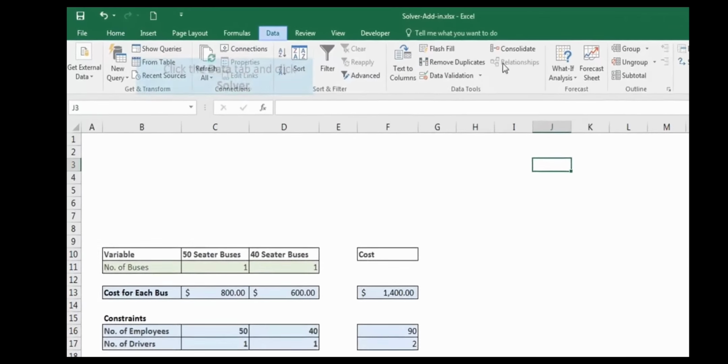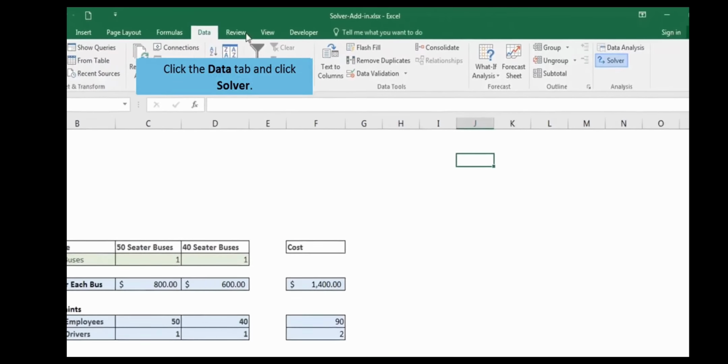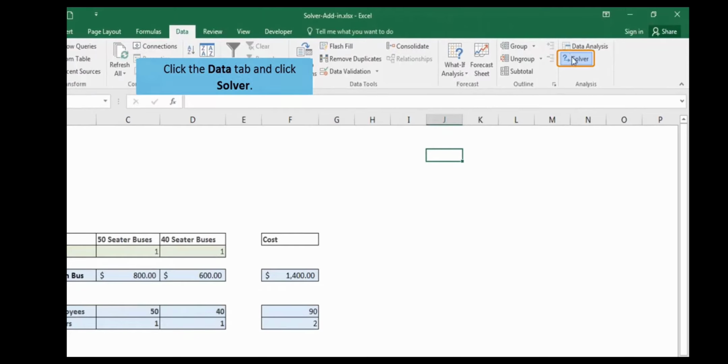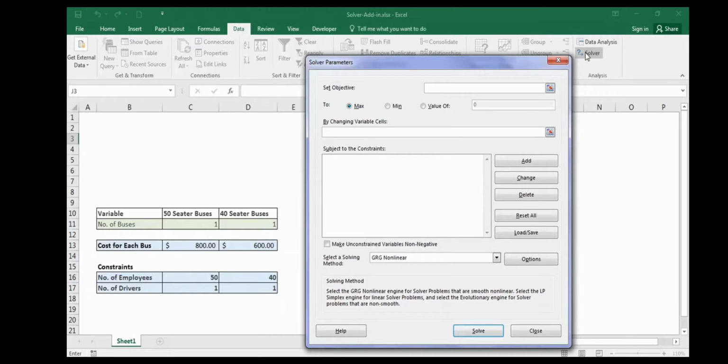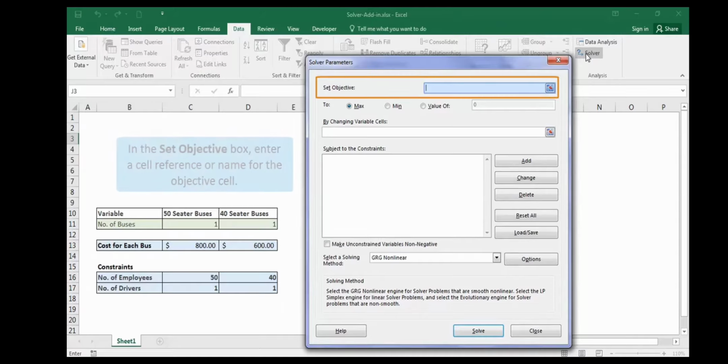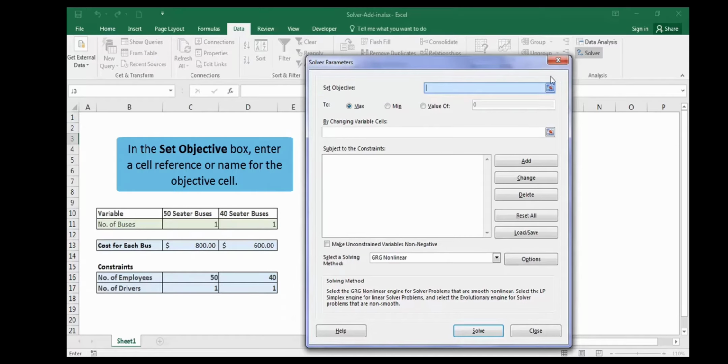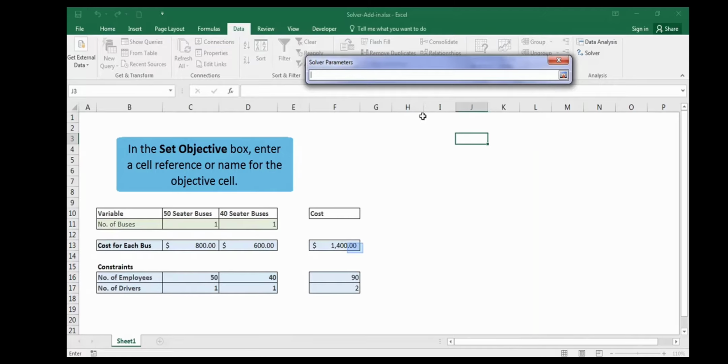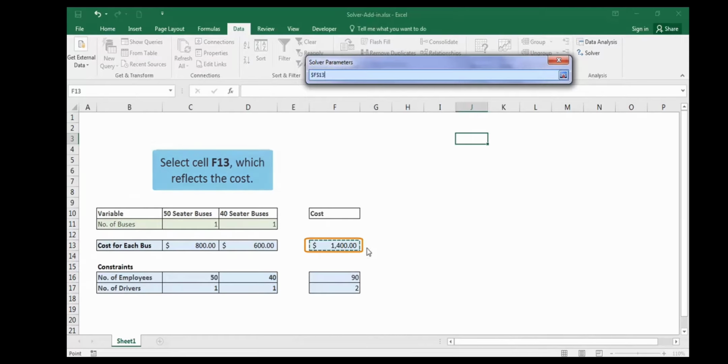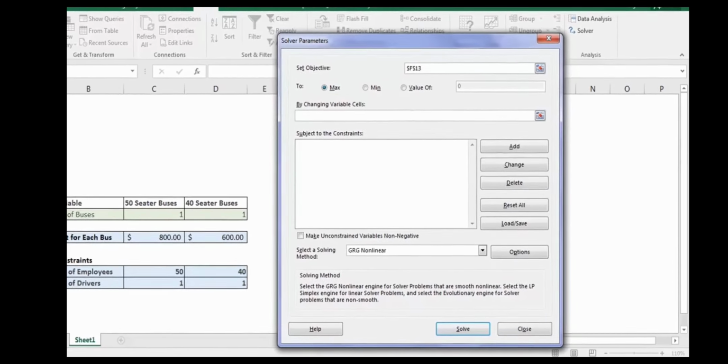Click on the Data tab and select the option Solver Add-in. A Solver Parameters dialog box will appear. In the Set Objective box, we will enter the name for the objective cell or the cell reference. Here we will select cell F13, which reflects the cost.